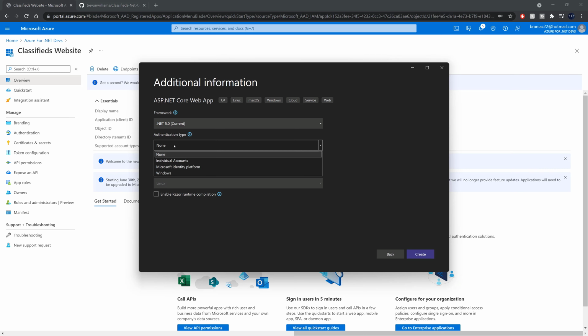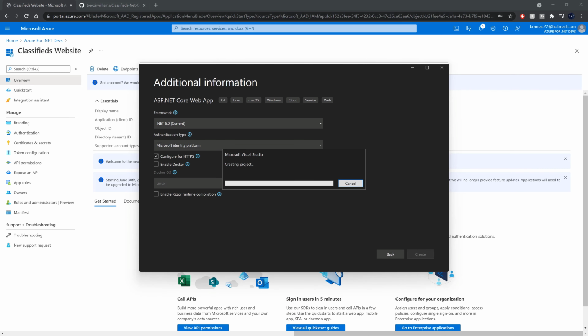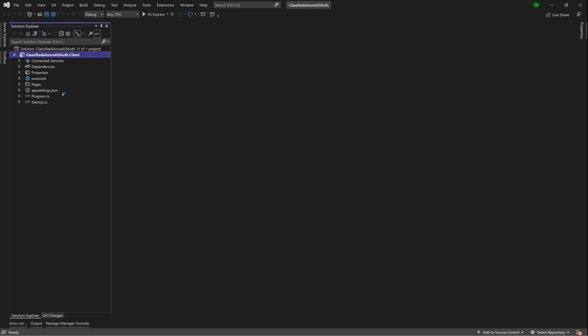I'm also going to choose the authentication type to be Microsoft Identity Platform. So you see here, you can choose individual accounts. You can choose Windows for local Active Directory, but you can also choose Microsoft Identity Platform, which comes pre-configured with certain things for Azure AD. So I'll choose that one, and I'll leave that on HTTPS. We don't need to set anything else, so let's hit create. And let's get started. So what did we get out of the box?